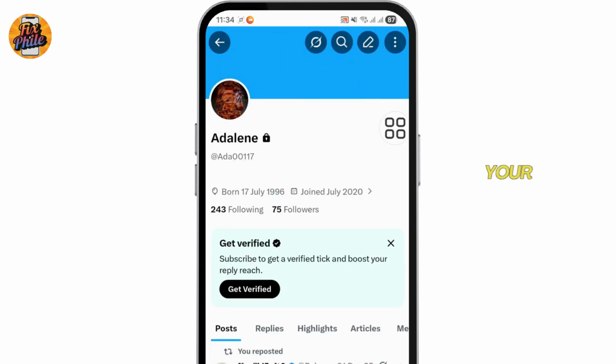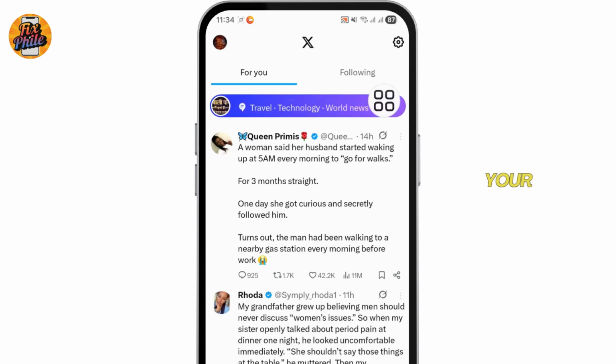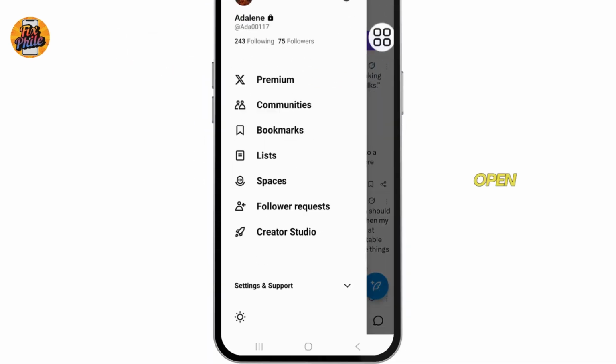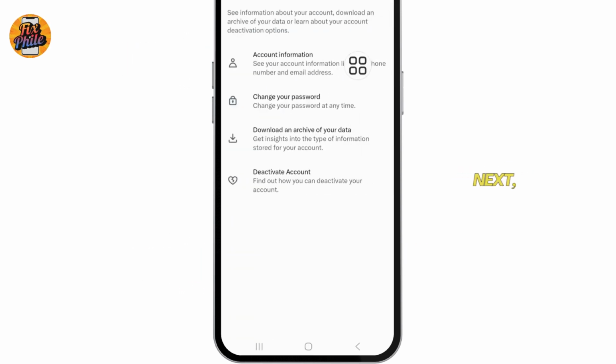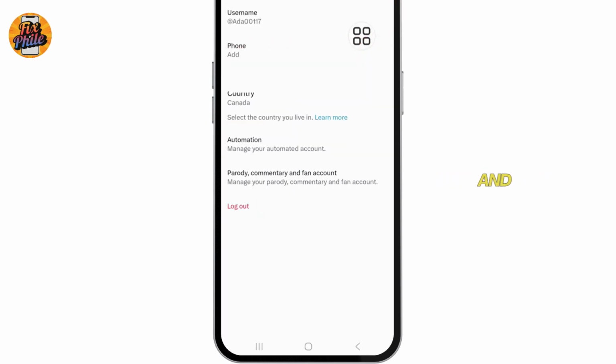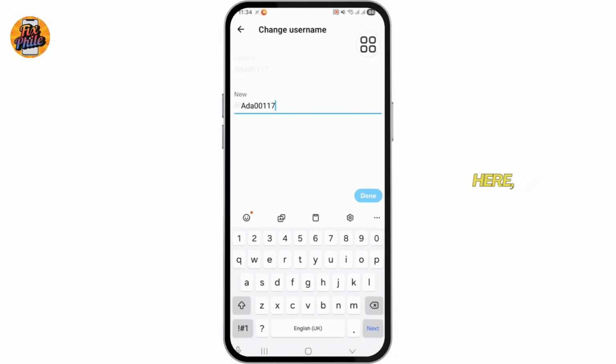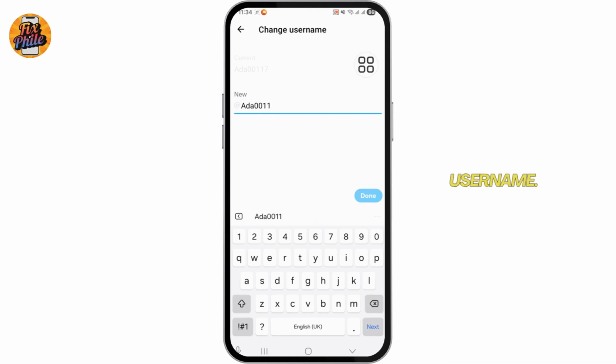Now, if you want to change your username, go back and tap your profile icon again. Open Settings and Privacy, then tap Your Account. Next, select Account Information and tap on Username. Here, you can type your new username.